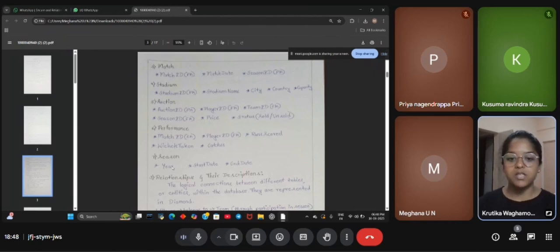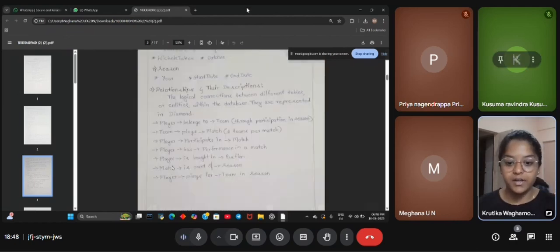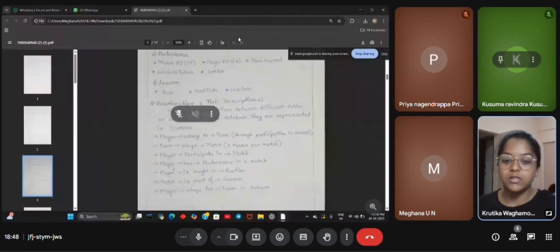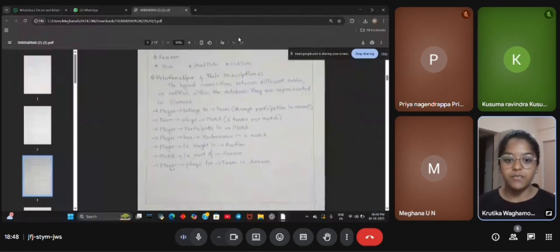Performance includes match ID, which is a foreign key, and player ID, a foreign key, runs scored, wickets taken, catches, etc. Season includes year, start date, and end date. Relationships and their descriptions: the relationships define how entities interact. These are represented as diamonds in the ER diagram.